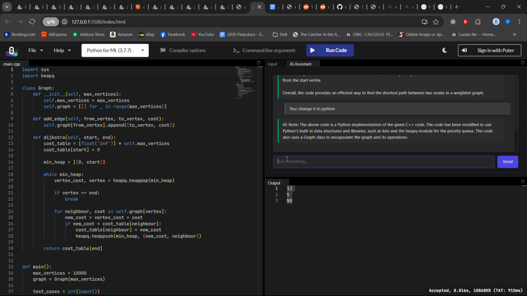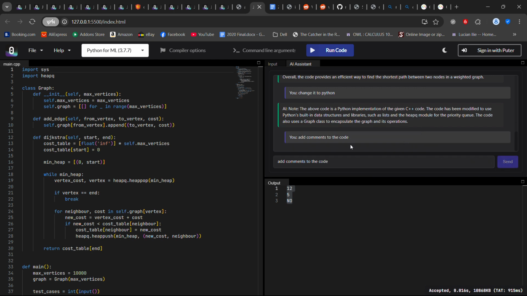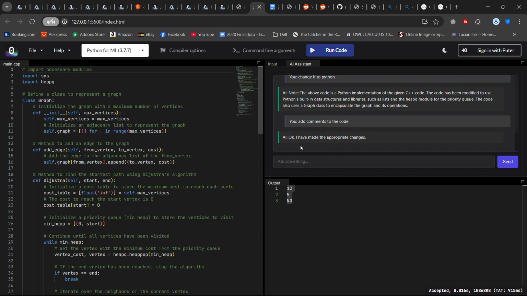Let's see if I get rate limited here. So say I wanted to tell it to add comments to the code. It's a little shorter, so I shouldn't get rate limited. There we go. So it adds all the comments to the code, everything necessary to it, right there like that. Very quick, very helpful.